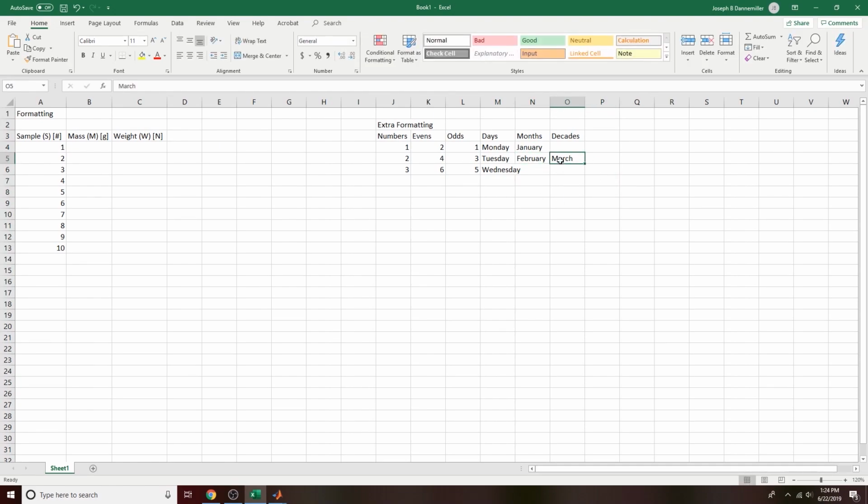And so I put March in the wrong cell. So what I can do is I can click on the cell, and then you'll notice that my cursor is a white cross. If I hover my mouse over the bottom, it changes. Once it changes to this cross with 4 arrows on it, I can click, hold, and drag, and I can drag this wherever I would like in the spreadsheet. So I like it to be down here underneath January and February, and then we can do decades.